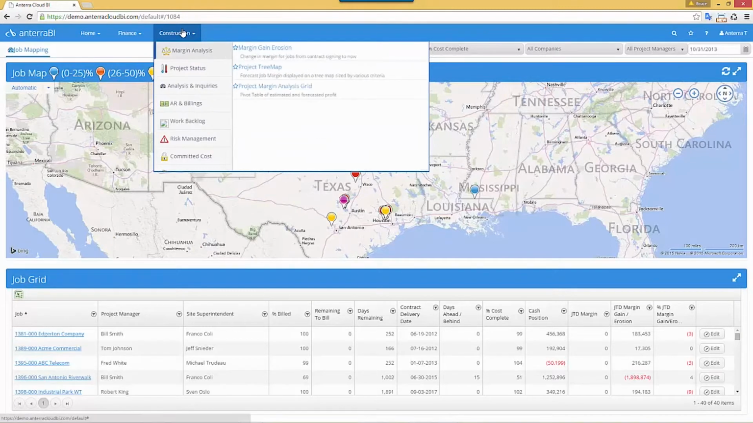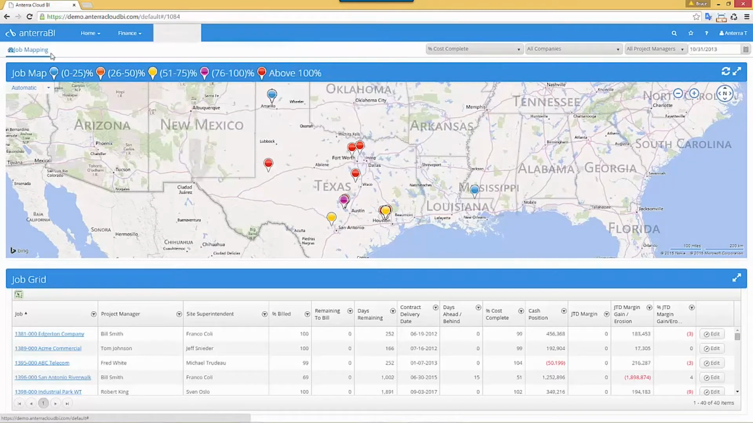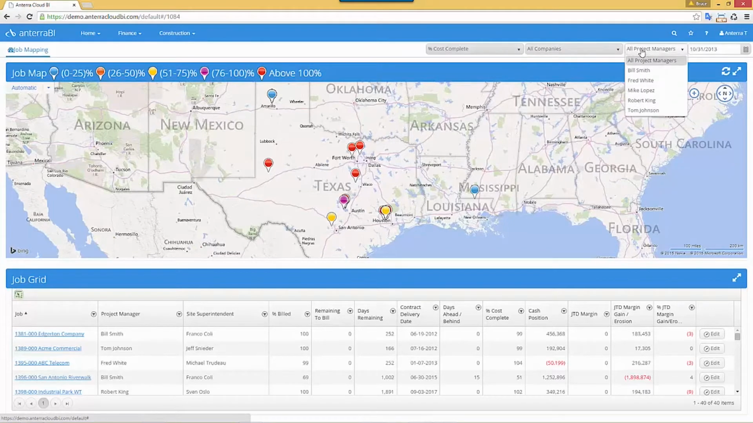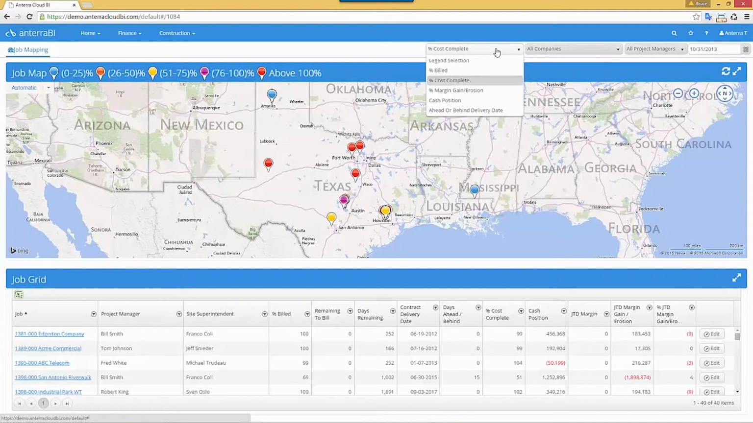Let's start our overview with job mapping. It's easy to spot trends when you can see jobs geographically. Our job map can filter by company or by project manager. You can choose from a number of key performance indicators to color the pushpins of your jobs.